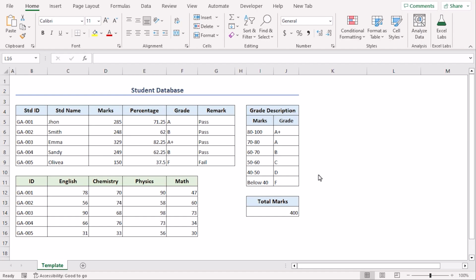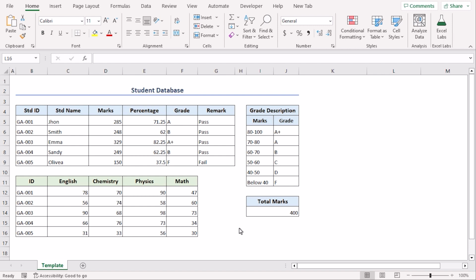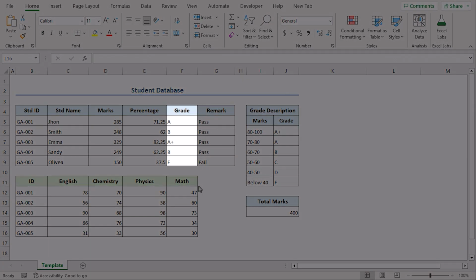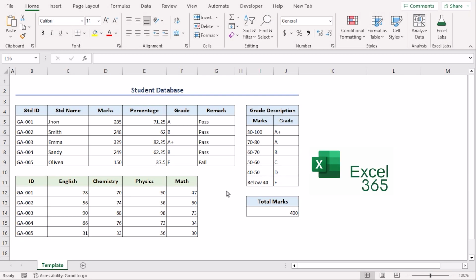Here, we will add score details of 5 students for 4 subjects. We will create a template for student database with their grades corresponding to their scores and add remarks using Excel 365. You can use other available Excel versions as well. Let's get down to the video.